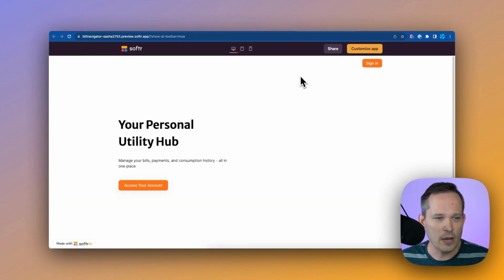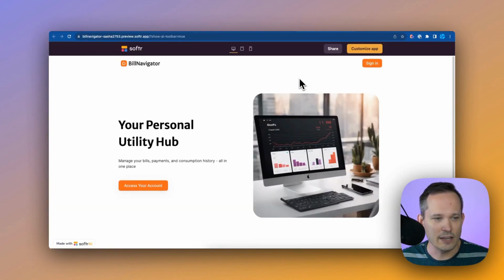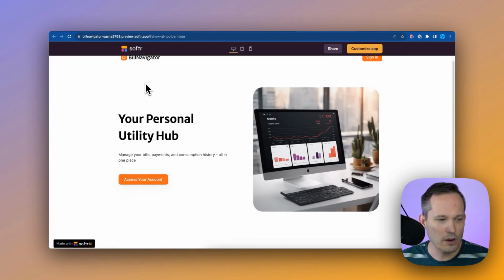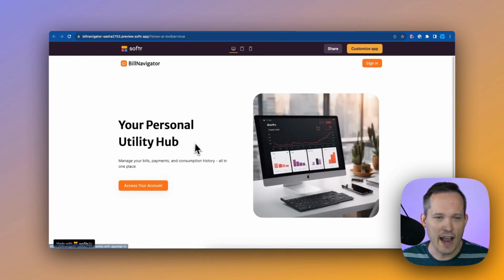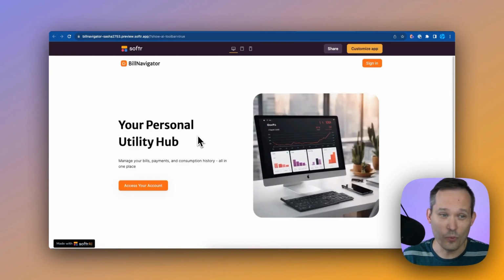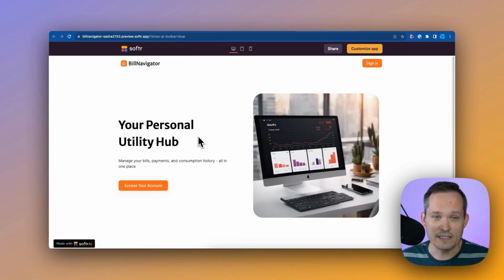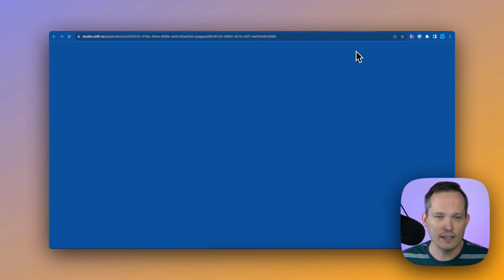This is going to open up our preview screen here so we can see our personal utility hub. It's generated an image for us already. We can see our little logo and word mark up there. We've got a button to access our account, so that'll be interesting to see what it looks like when we're logged in as one of our users. But we probably want to customize this further, so let's go ahead and click the button to customize our app.